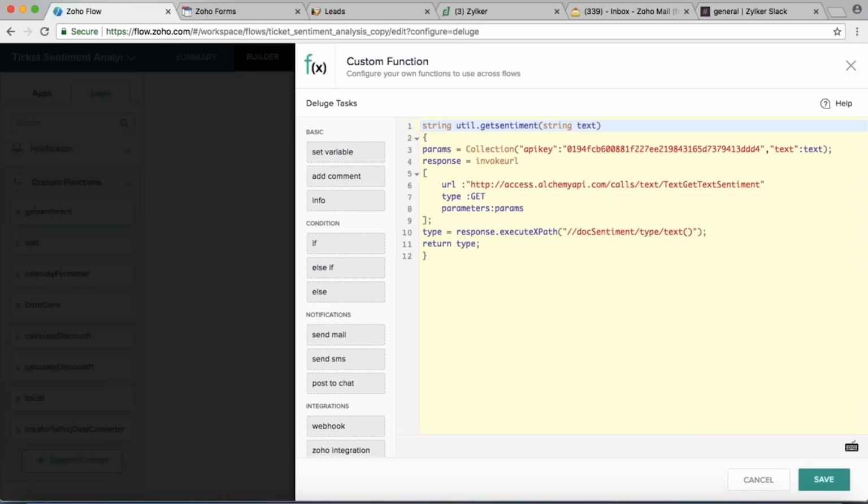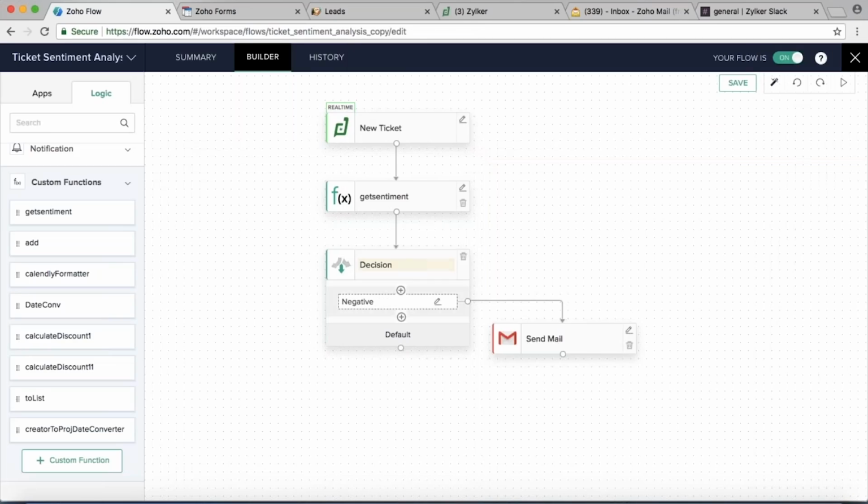In this use case, what we have done is we have written a custom function in which we are trying to fetch the description of the ticket, and then we have run an API, Alchemy third-party API, which gives us an XML file, and we have tried to understand the sentiment of this ticket with this return that comes. And based on the sentiment, we have taken a decision that if the sentiment of this particular ticket description is negative, then you quickly send a mail to probably the manager of this unit.